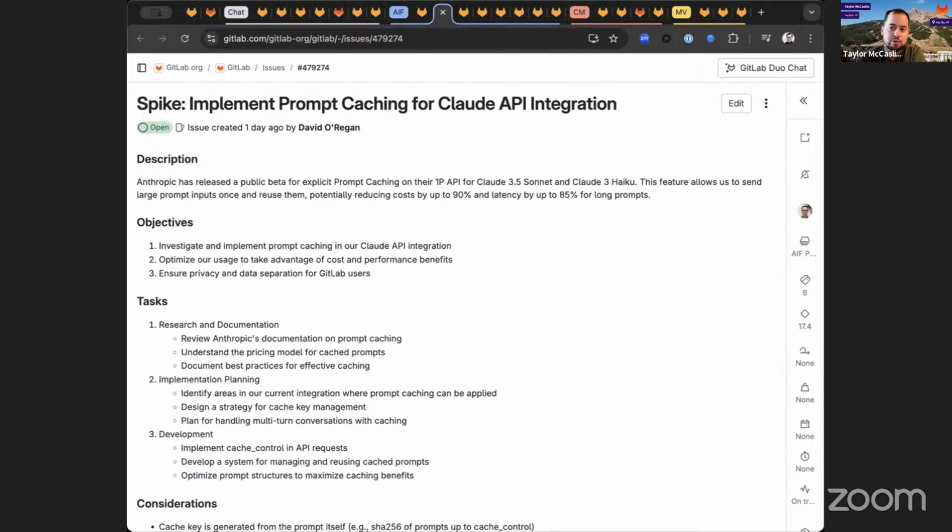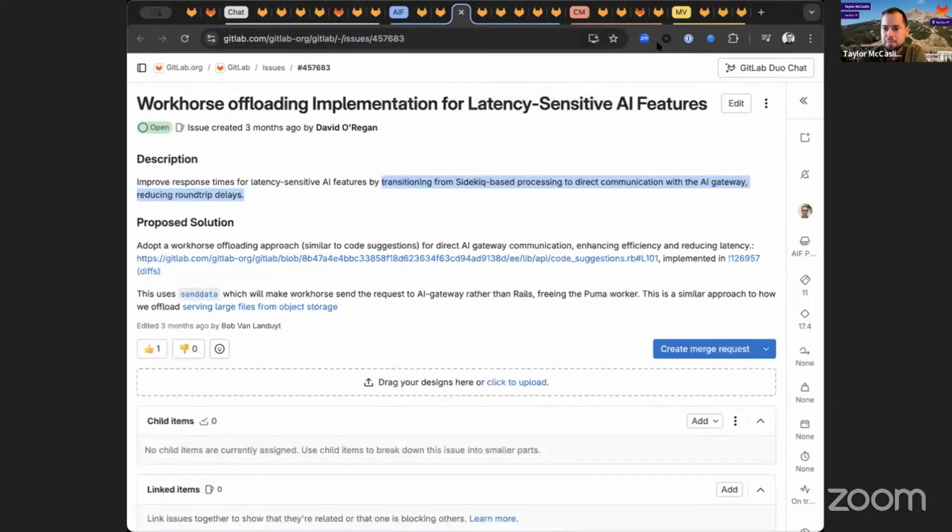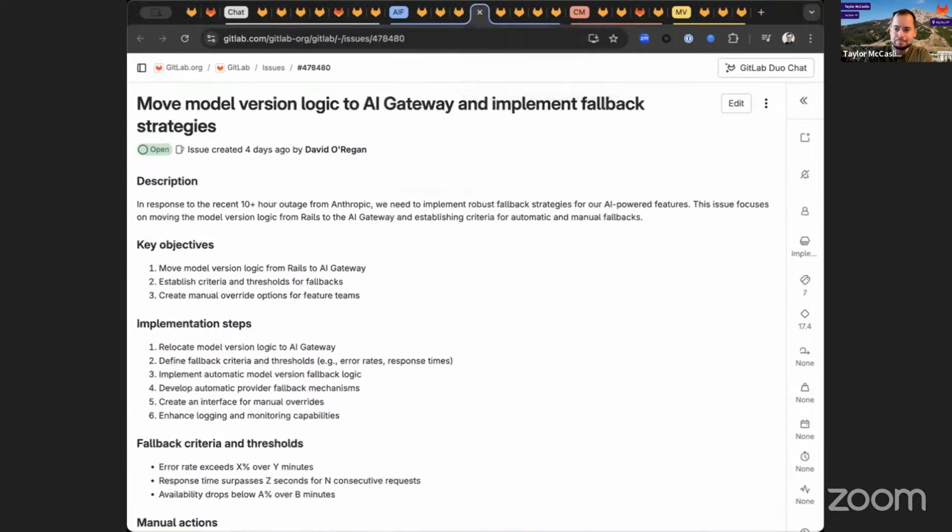They are experimenting with a new prompt caching capability from Anthropic with their Claude API. This will help to speed up queries with large contexts. Next, they are working to offload Workhorse by implementing latency-specific AI features. This will transition from a Sidekick-based processing to direct communication with the AI gateway, reducing round-trip delays for optimized performance.